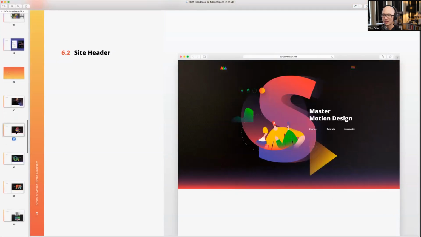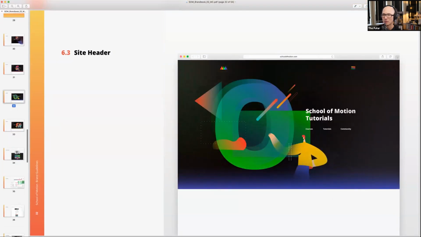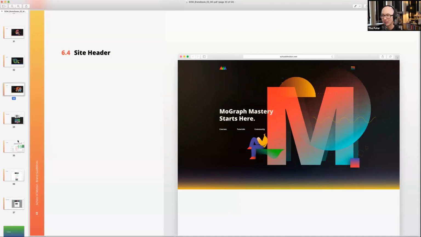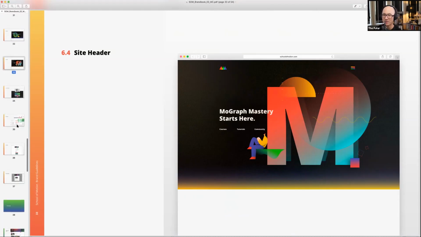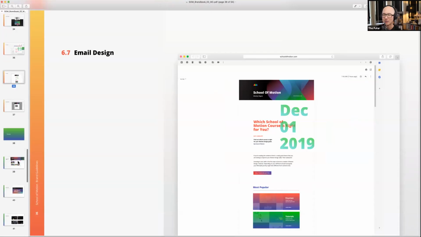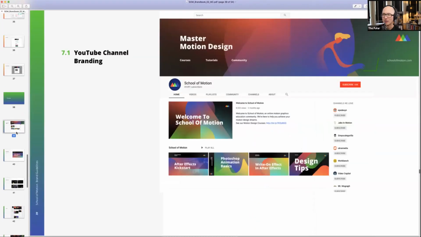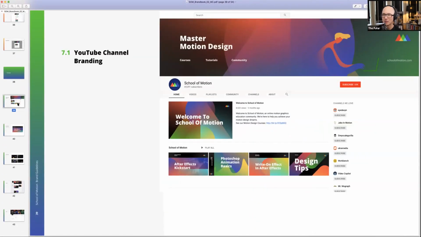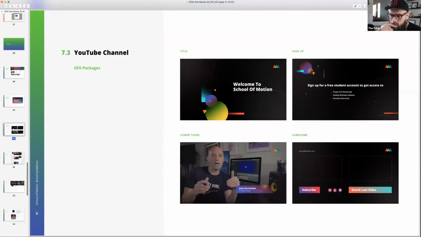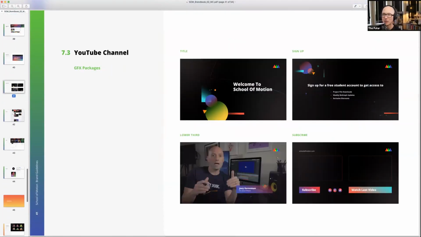You guys see this? Do you understand now what we're doing? The gradients, the overlapping shapes. This is built off that style that some of you who are designers would know. It's called Memphis style, certain patterns. So we're showing them all their assets. Thumbnail design. You guys can see this, right? Anybody have any questions so far? Lower third, see? It's all being built off that.